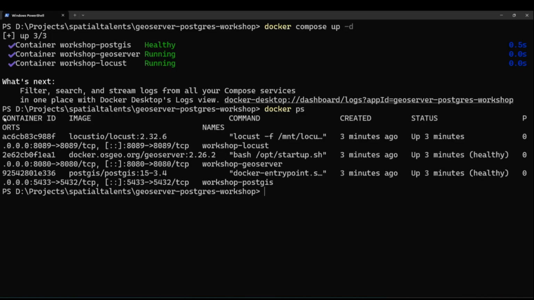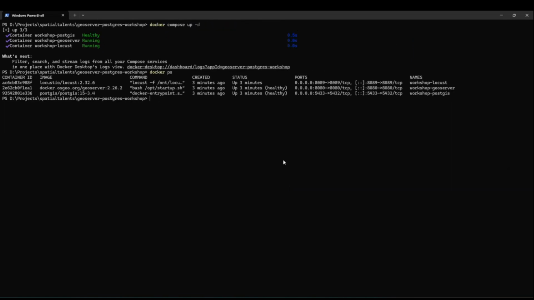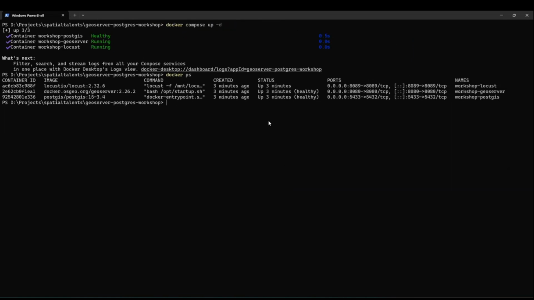There is always a container ID, an image. Remember the image in Docker Compose. Then we have the command that is initiating this, then the time it was created, and the status. And the name. Maybe I have to zoom out a little bit so that you see everything. I hope you still can. You see here we have the names. These are the names of the containers as we gave them in the Docker Compose file.